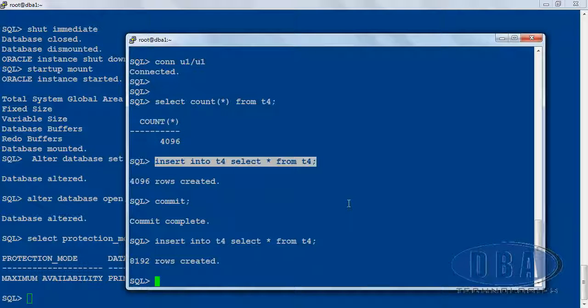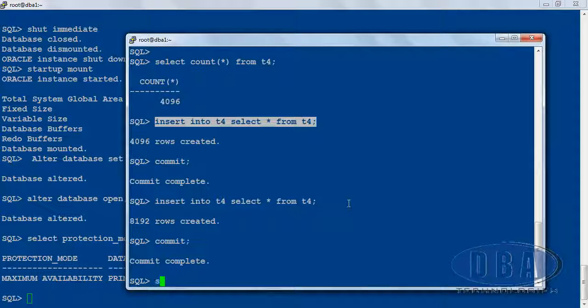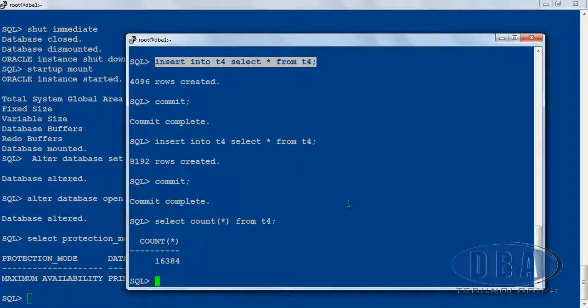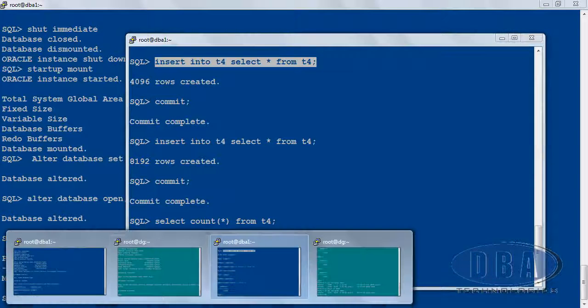Yes, I should be able to insert. Say commit, I should be able to commit too. Now let us check how many rows we got. Obviously double, so 16,384. Well, what about my standby? When you bring it back, your standby, automatic recovery can be done. So let us look at that.